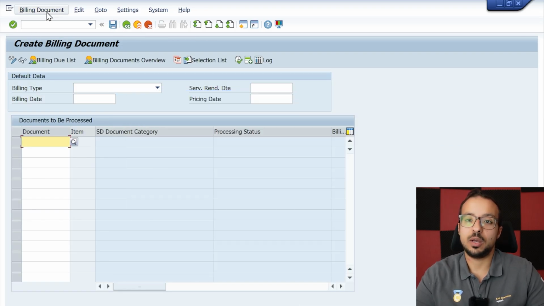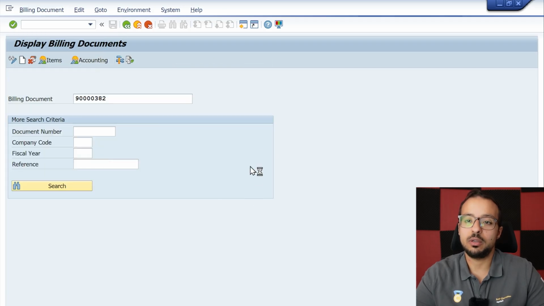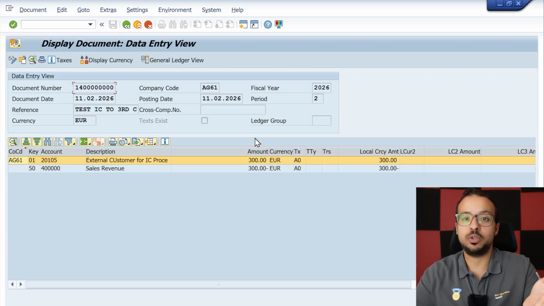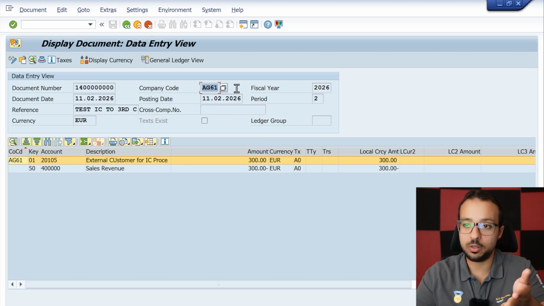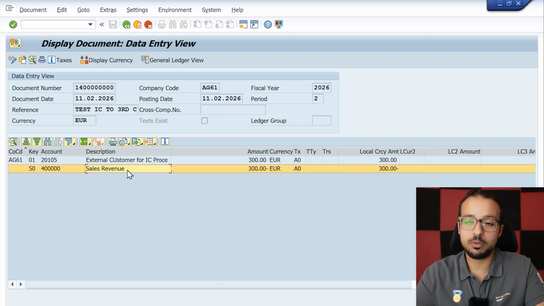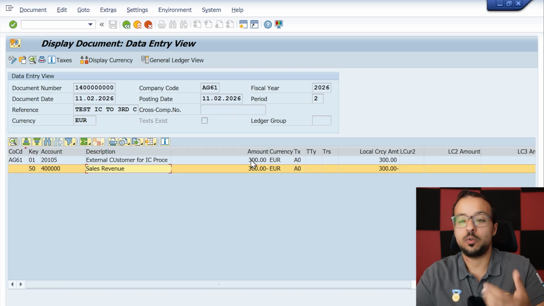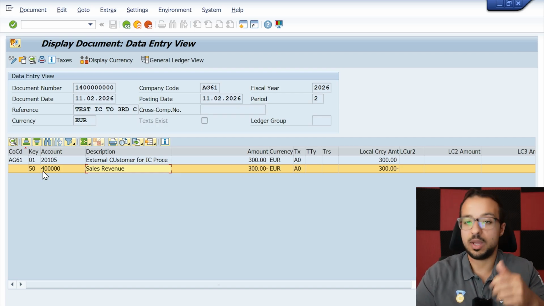Document has been saved. Now let's display the document. So display billing doc, accounting. And here is our accounting entry for the final customer billing document created in AG61. So we have a debit to the customer and we have a credit to sales revenue for the amount of the sale, which is 300. Again, everything here we have created and configured together in this playlist.